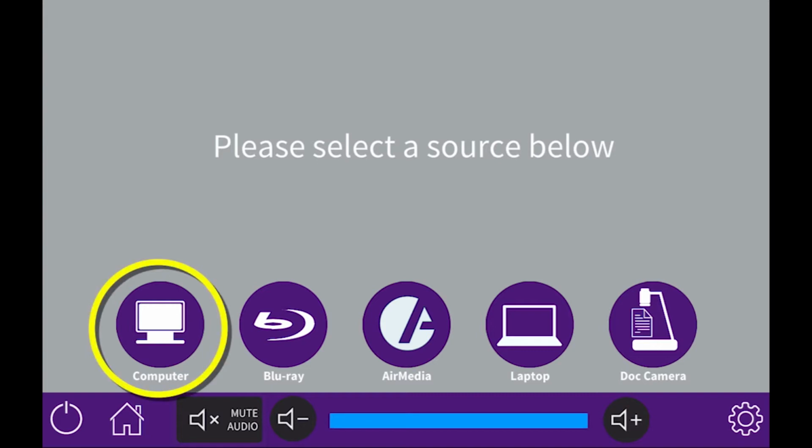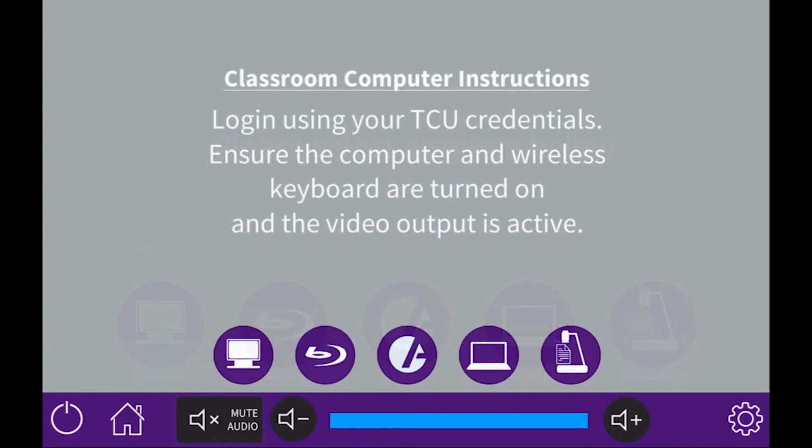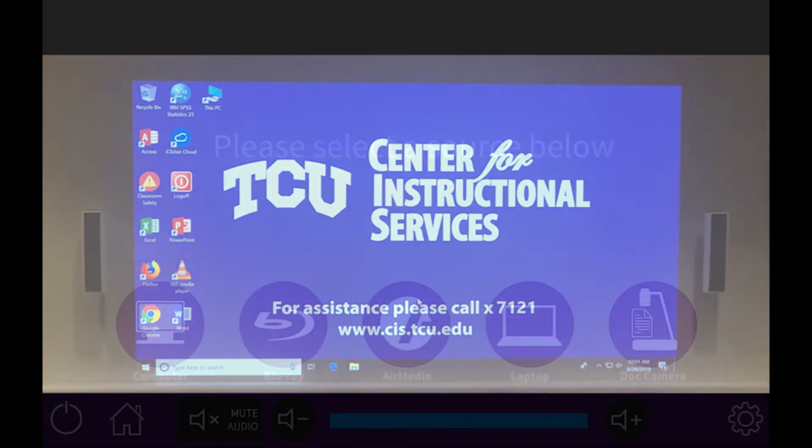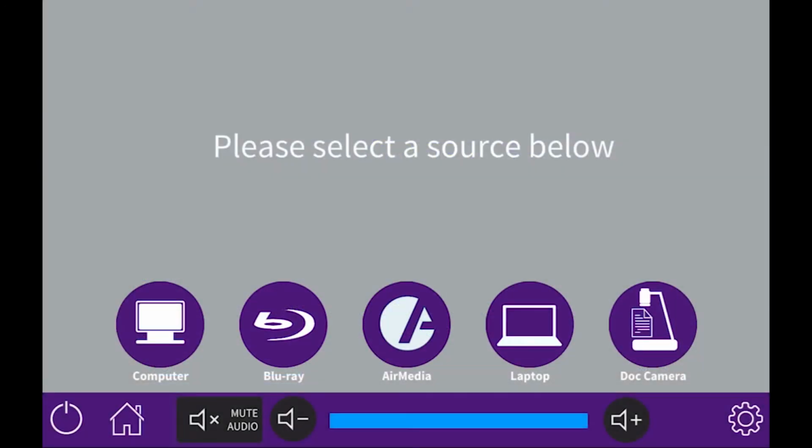Once the projector or TV come online, you should see the classroom computer image on the screen. Keep in mind that it takes a little time for the system to come online, so be patient as the TV and/or projector turn on. Pressing the computer icon brings up a new page instructing you to enter your TCU username and password to log into the computer. If you are using a wireless keyboard, make sure that it is turned on before attempting to log in. Now that the computer source is online, let's check out the other source options.